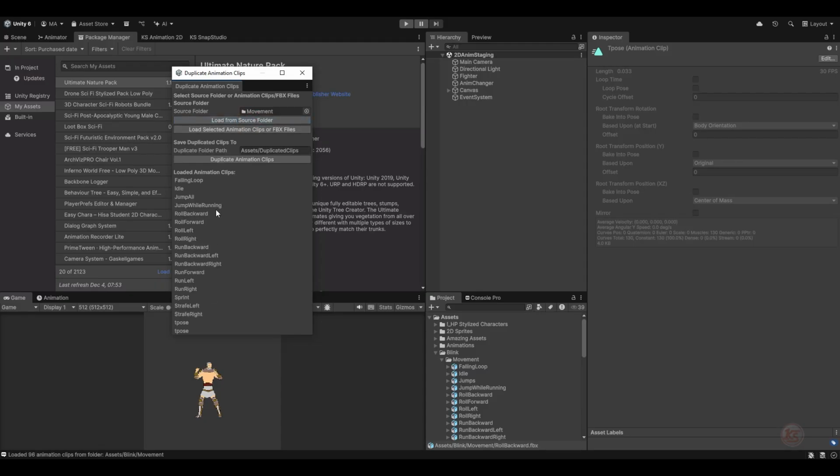You see all the things have been populated, and you just click duplicate animations. Over here is the source folder, and here is where you want to save the duplicated animations. So that's what it does.